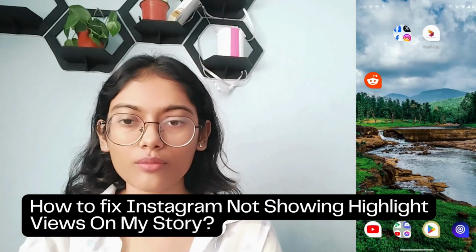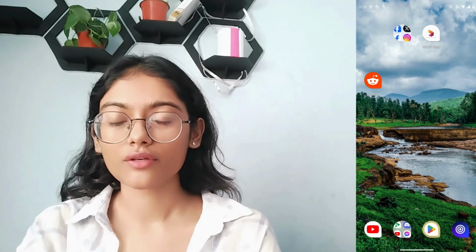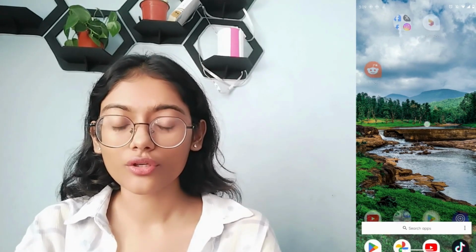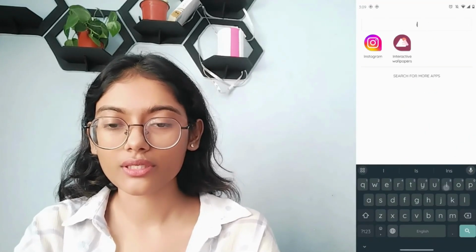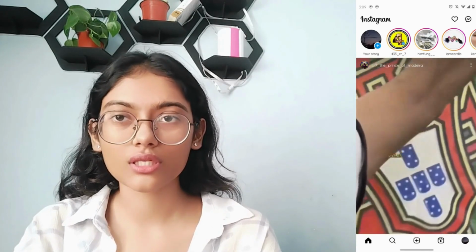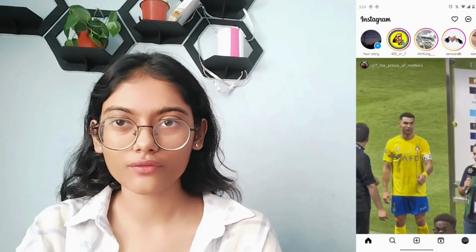How to fix Instagram not showing highlight views on my story. So if you're facing a problem with the views or the highlight views on your story, then first open up your Instagram application, and then here if you simply posted a story, then on the bottom left side of that story you will have that views, right?